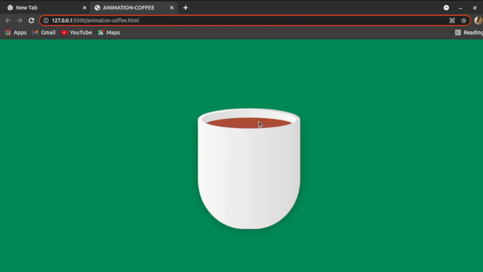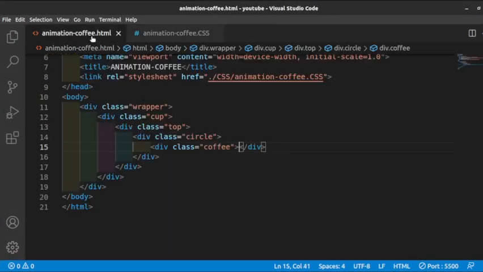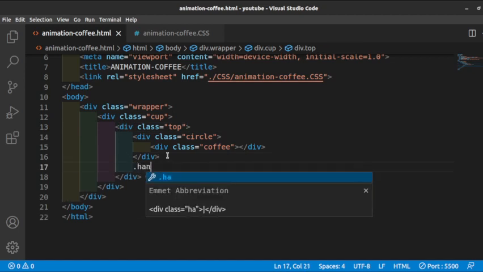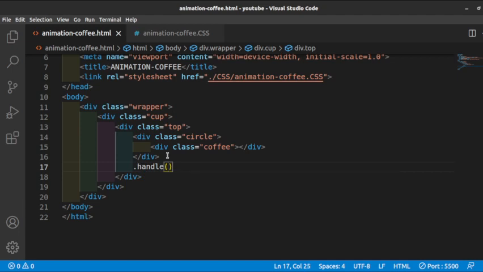We could also try to add our handle. You can look at this class. Circle stops here, our top covers that. So we can come here and say dot handle, dot handle, then we come back to our CSS.